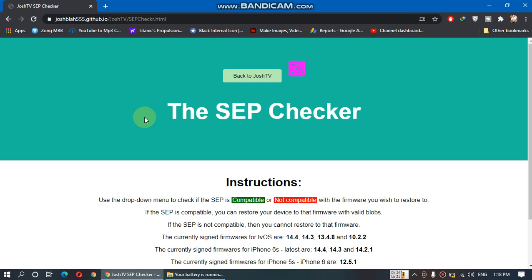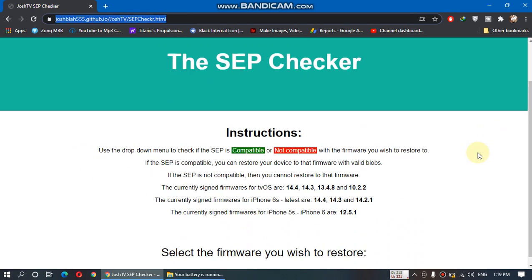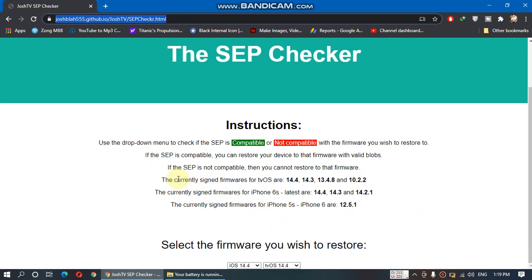Greetings everyone. Today in this quick video I will show you how to check the SEP compatibility of the version you want to downgrade to, and it is really easy to do. You can follow the link in the description. You will see the SEP checker, and then you will see which versions are signed currently. So currently 14.4, 14.3 and so on are signed.